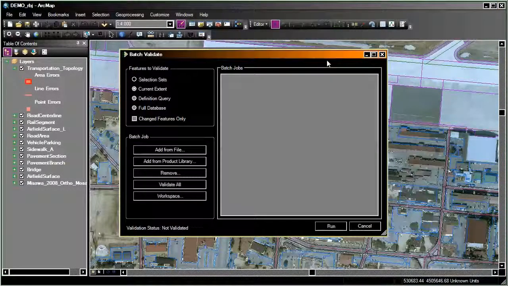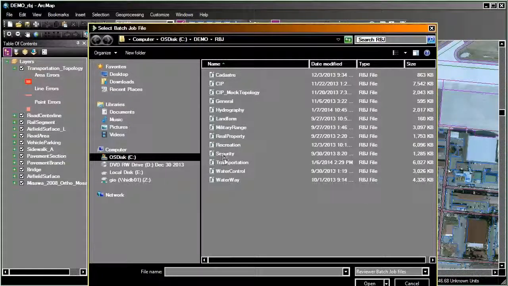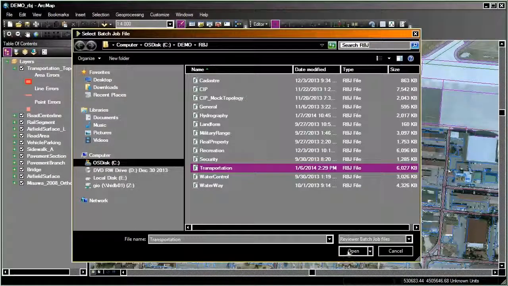Reviewer batch validate is where we're going to input our RBJs. Under features to validate, we're going to click the radio button, full database. Under batch job, we're going to click add from file. We're going to browse to our RBJ location, hit transportation, because that's a data set I'm studying right now. Hit open.